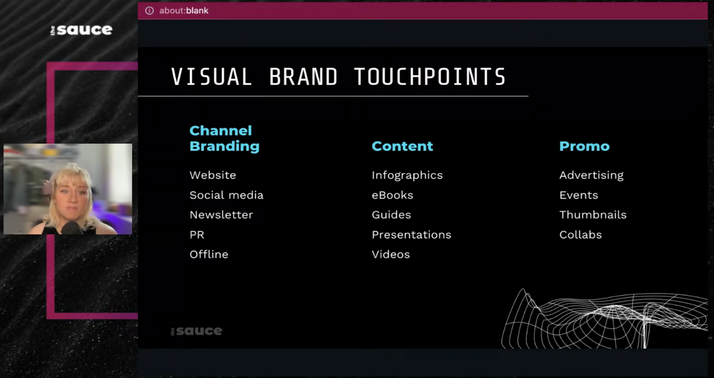And then the other middle category is content. This is stuff that you're putting out and publishing regularly as part of your brand. So things like infographics or even social media graphics that you're publishing, ebooks, guides, presentations, videos, even pitch decks for clients and things like that.